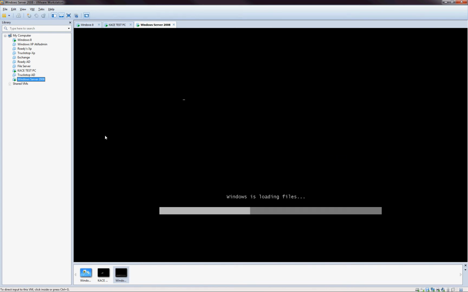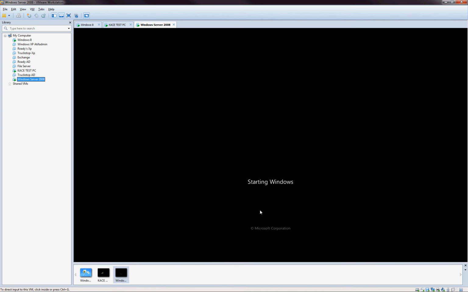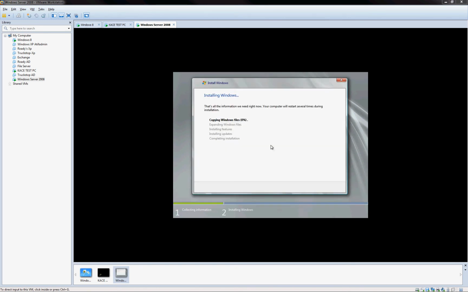Windows is loading files. It's loading the files now. Setup is starting. Here we go. Now it's copying the files. It will probably take 15 to 20 minutes depending on your computer speed, and then it will complete all the tasks.